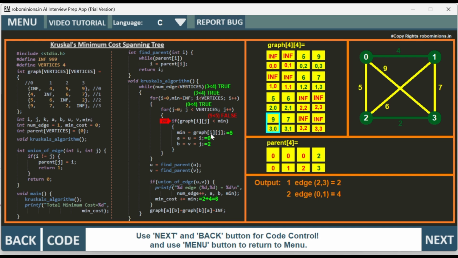9 less than min value, which is right now still 5, is false. J is incremented to 1 now. 7 less than 5 is false. J is incremented to 2 now. Infinity less than 5 is false. J is incremented to 3 now. Infinity less than 5 is false. J is incremented to 4. 4 less than 4 is false.